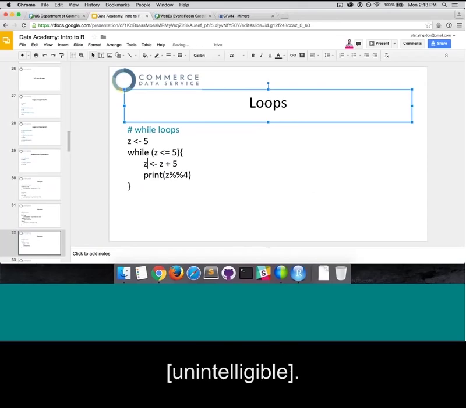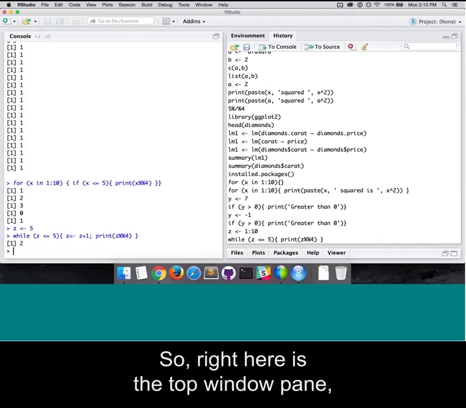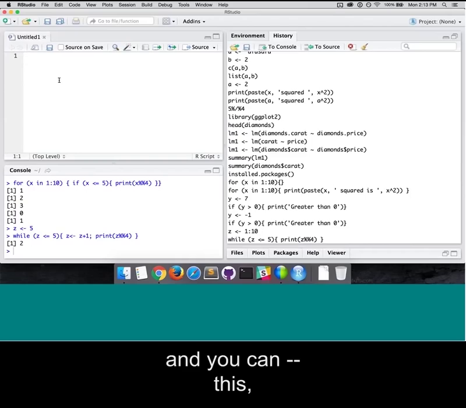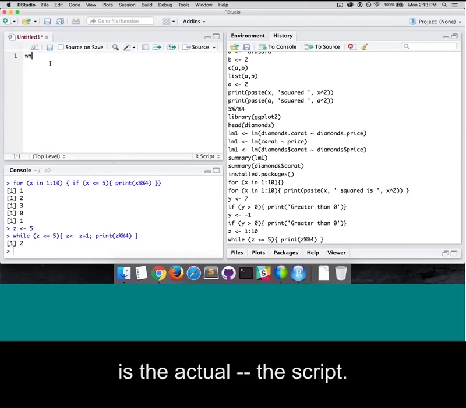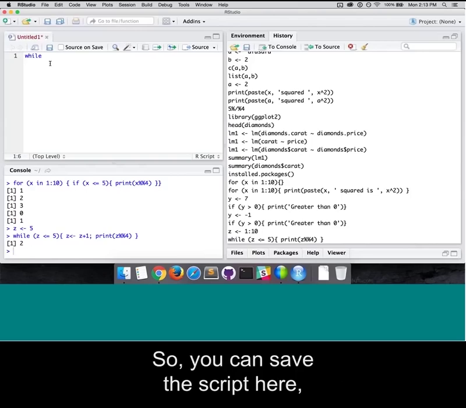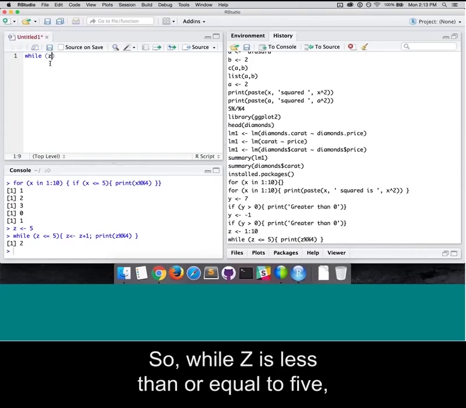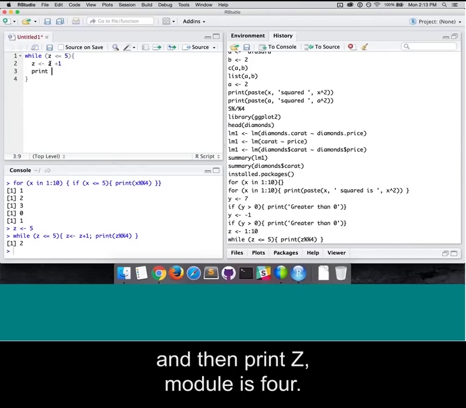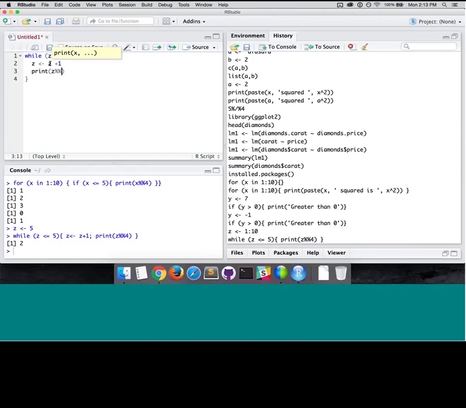Let me show it to you. Right here is the top window pane, and instead of the console, this is the script. So you can save a script here and run it afterwards. So: while z is less than or equal to 5, z plus 1, and then print z modulus 4.